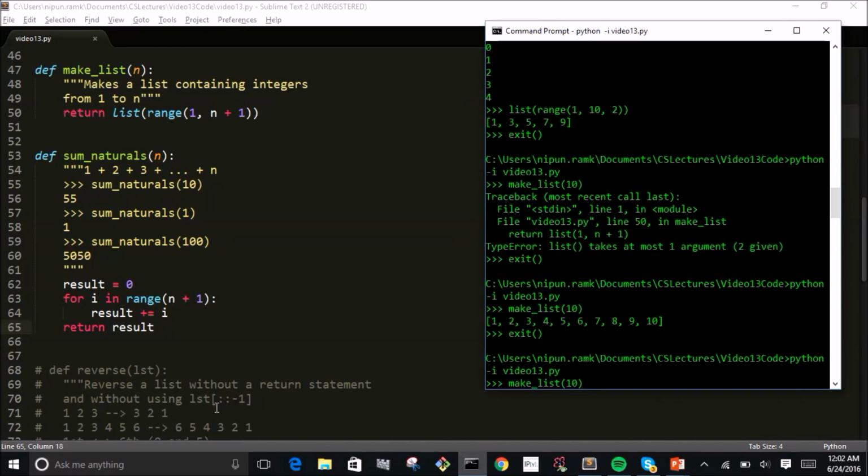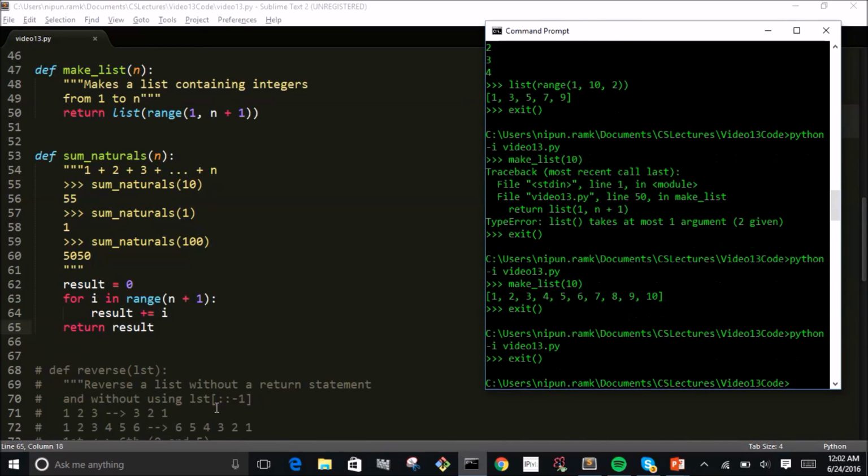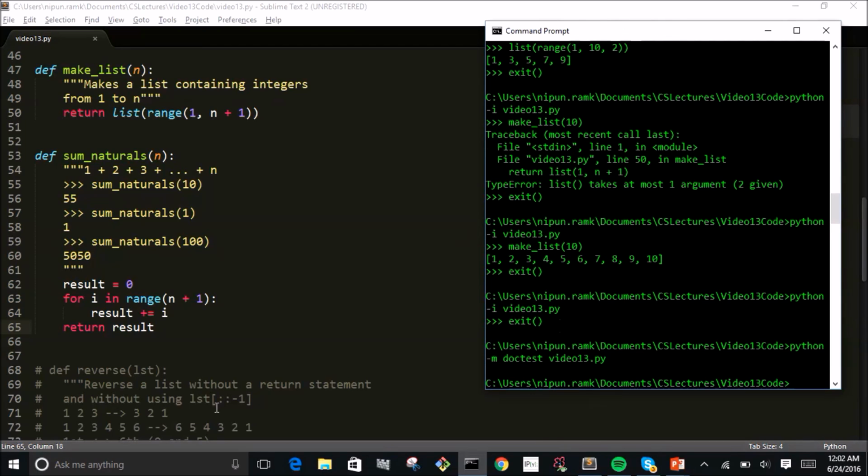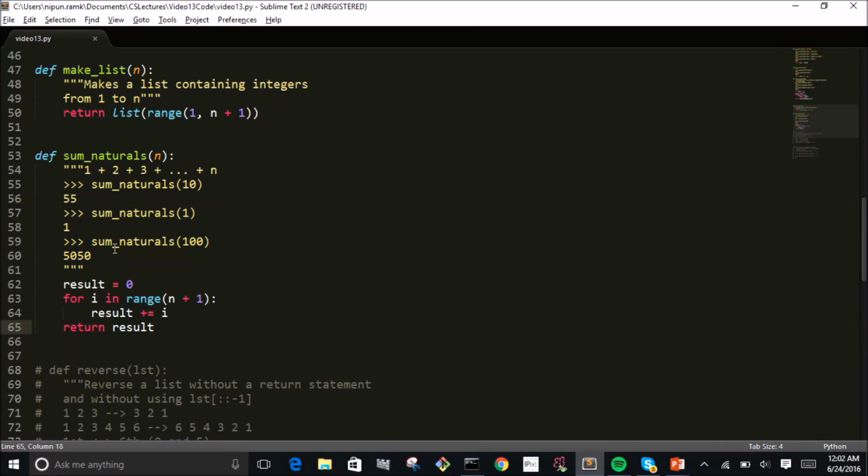So let's say sum naturals. I should have just done a doctest on this, because I wrote some doctests. Let's do that. And it works. Okay, so that's our sum naturals function. It's much more simple with the range function.